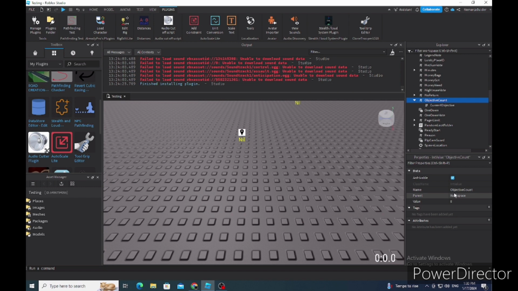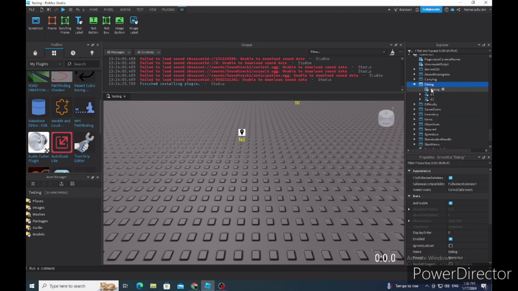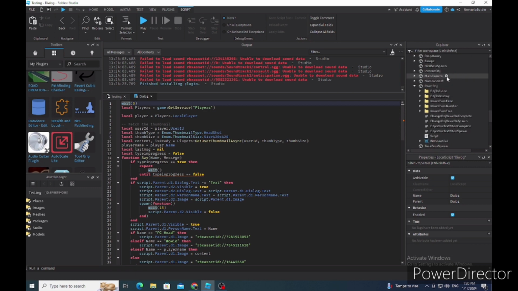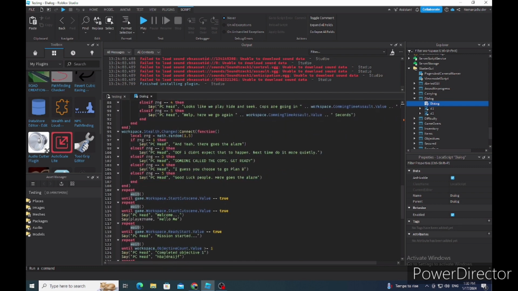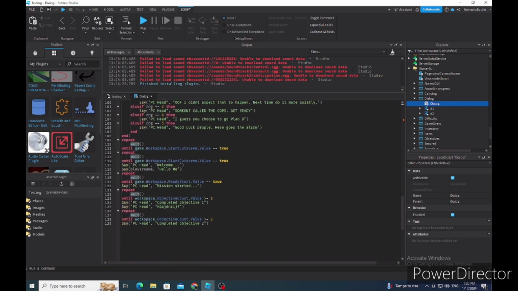Why is the objective count used? Objective count is mostly used for dialogues, but it's also used, for example, for the laptop objective, or for some custom scripts if you want. For example, you see this. I made this quick dialogue. As you can see, you can add objective count, for example, to 1. You can even copy and paste if you wish. Doesn't really matter.